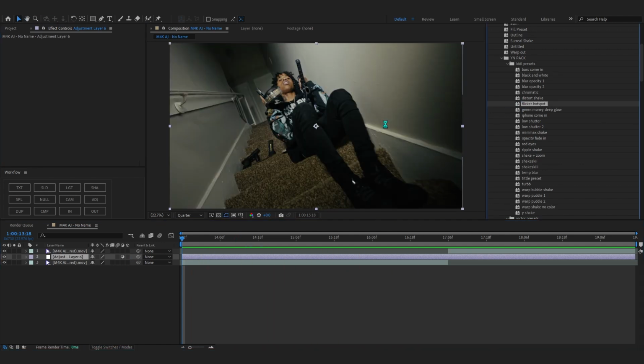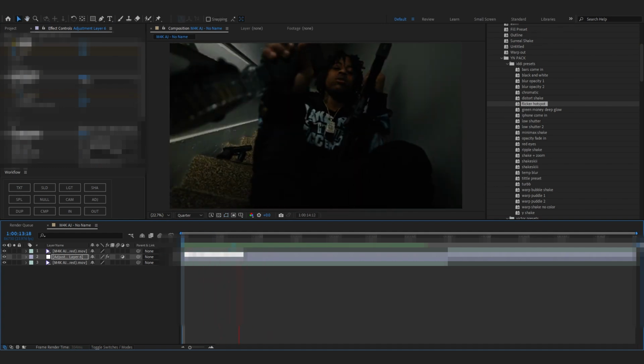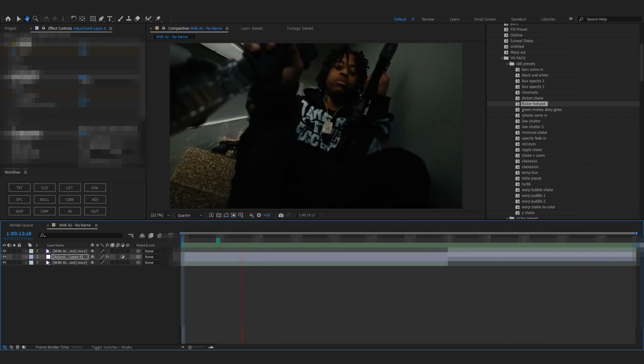Moving on, we have something like a flicker hotspot, which I really love. It is like a flicker with a hotspot, as the name says, and it looks real clean as well.